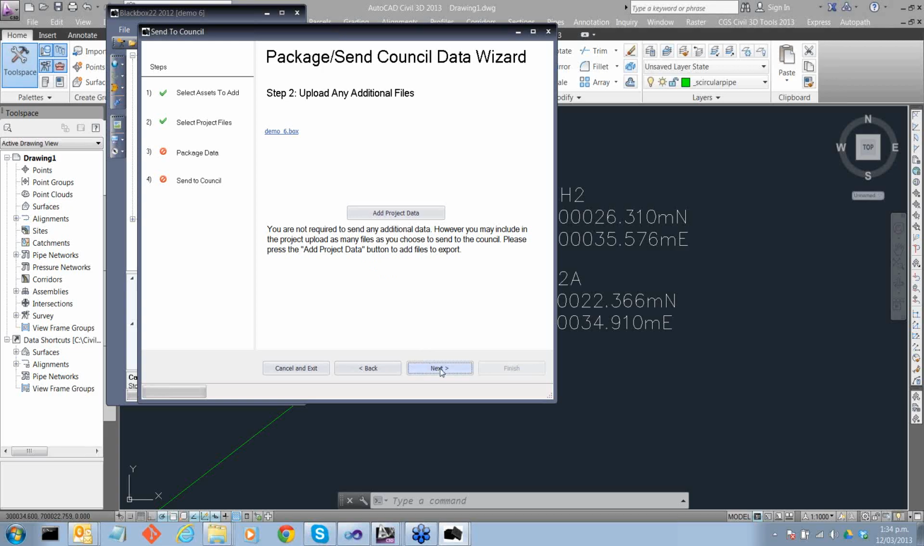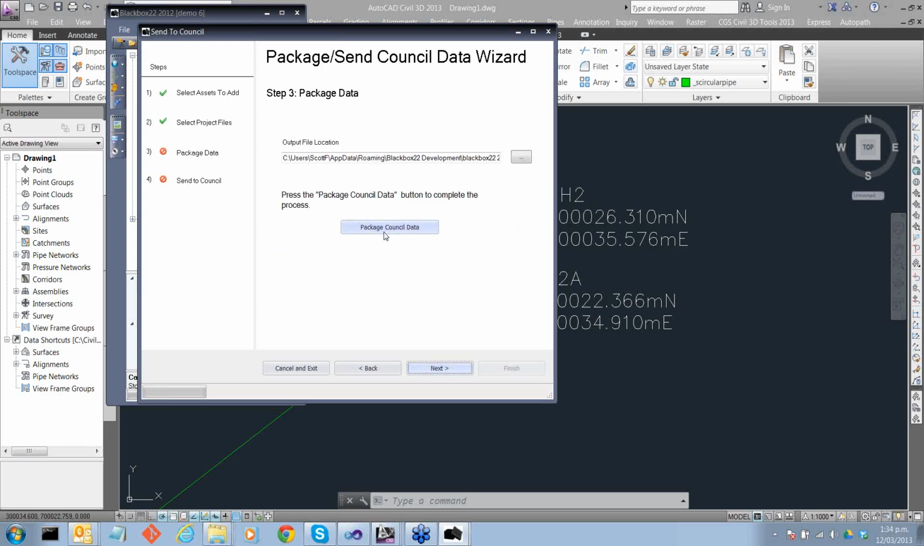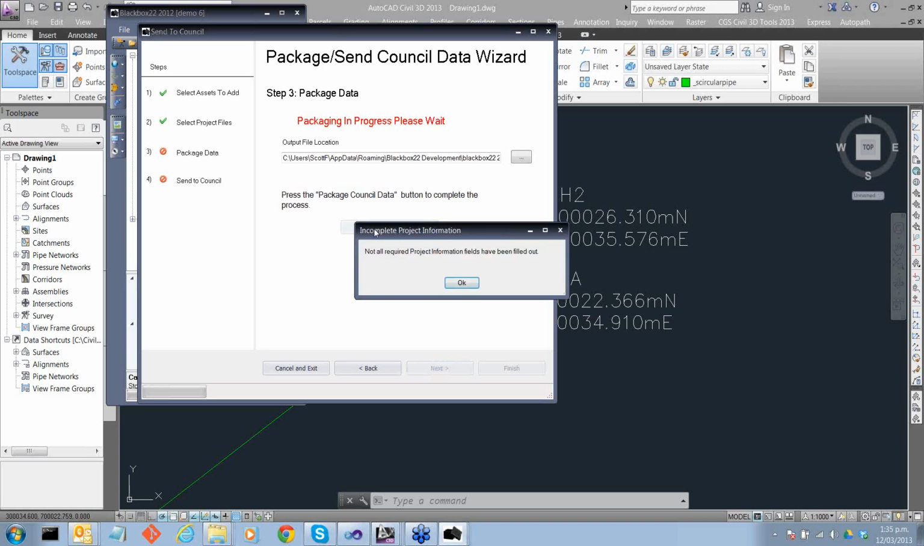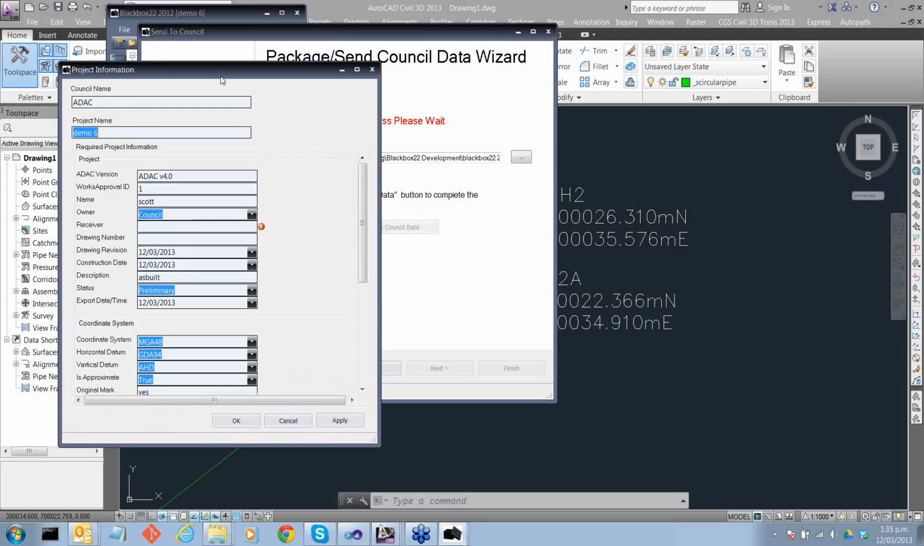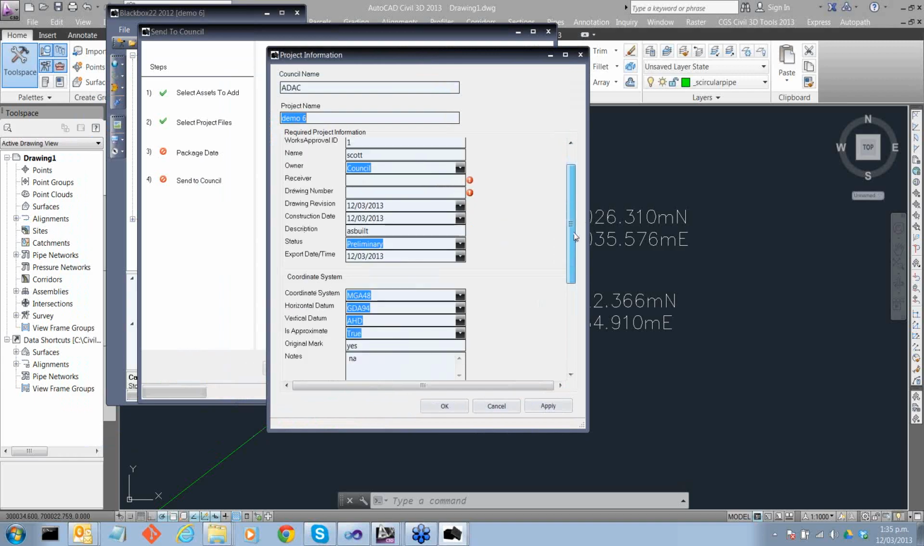So I'm going to click next, and this is where you package the council data. So click this to complete the process. Now I get this, I don't know if it's an error message, but this message to let me know that all that project information that we saw when we first started the program, I didn't fill everything out. I was going to wait and do it later, but I forgot. And so now it's letting me know, hey, before you send this on, you've really got to fill all that out. And so it's just saying, okay, we'll open this up for me and give me those arrow icons to let me know exactly what's missing.